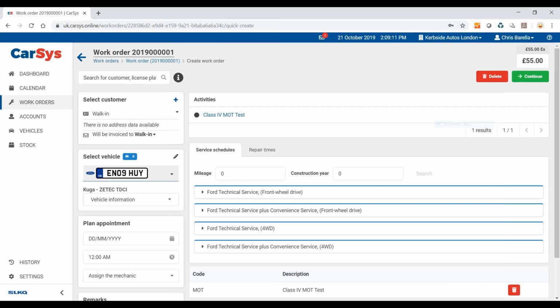So at the top of the page, you should see the list of activities created during setup, and hopefully one of those is Class 4 MOT test. Click on this to get started, and you should then see a pop-up confirmation message stating that you have added a new activity. To further confirm this, your MOT activity now appears in a new table right at the bottom of your page.